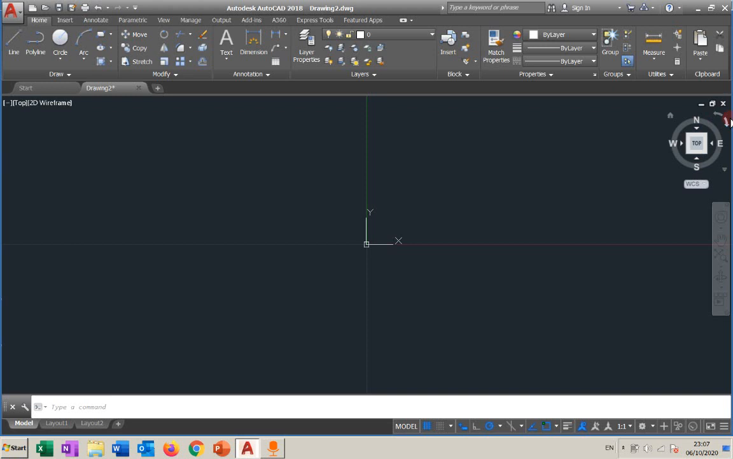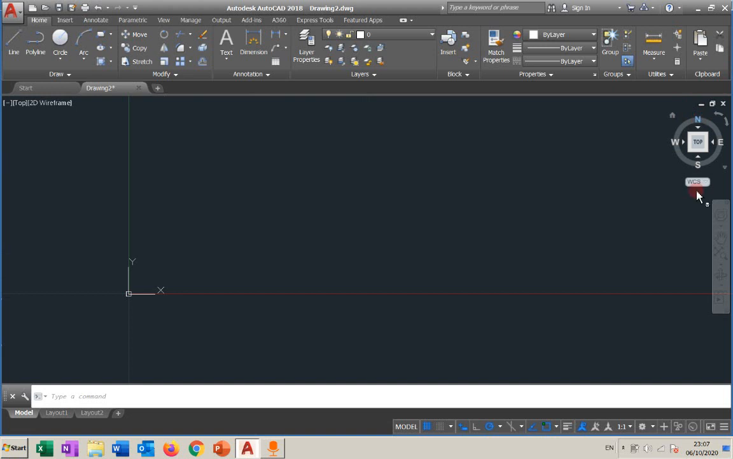North is facing up. If it's not facing up, there are 2 arrows here, you can simply rotate them. Make sure Y is up so that your drawing will be the way that people usually draw it. North is facing up. Then the navigation pane here, we're going to teach you how to use those things when needed.